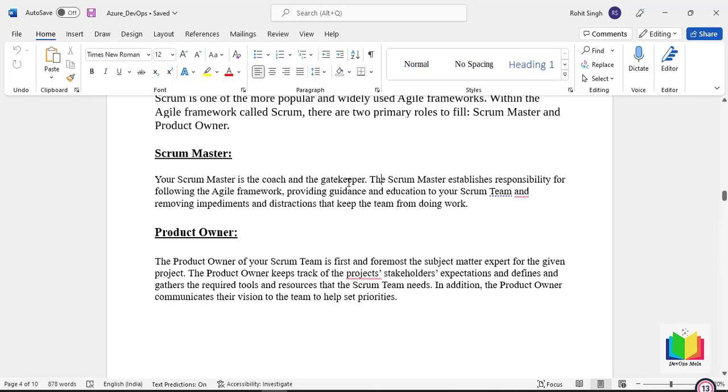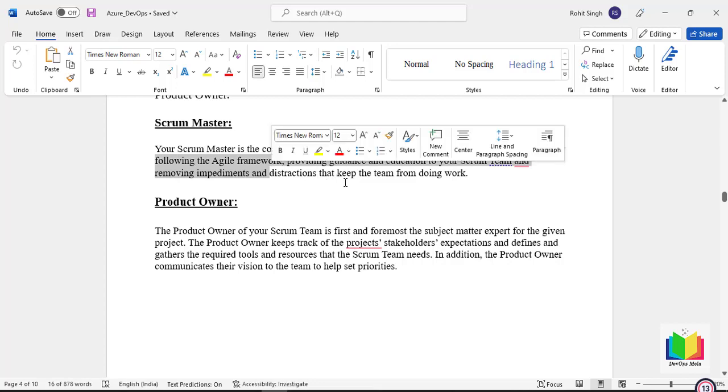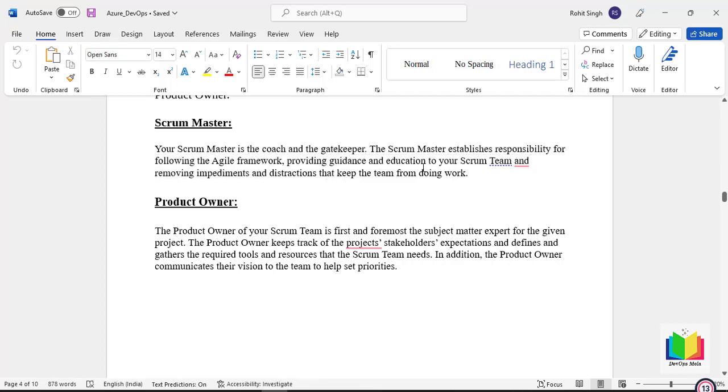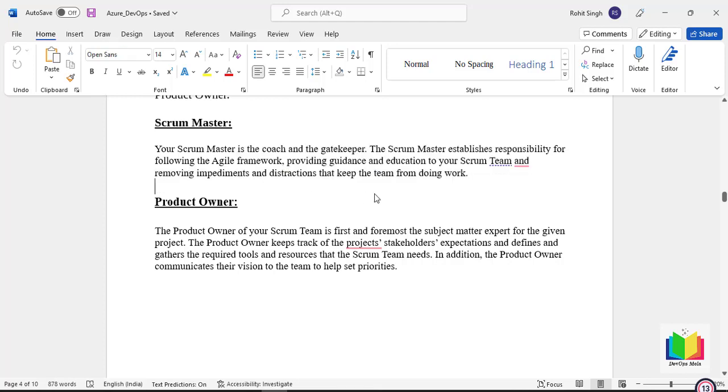The Scrum Master is the coach and the gatekeeper. The Scrum Master takes responsibility for following the Agile framework, providing guidance and education to your Scrum team, and removing impediments and distractions that keep the team from doing work. When I say impediments, if there's any issue or concern, the team will reach out to the Scrum Master. It's the Scrum Master's responsibility to get the right resource for the team.